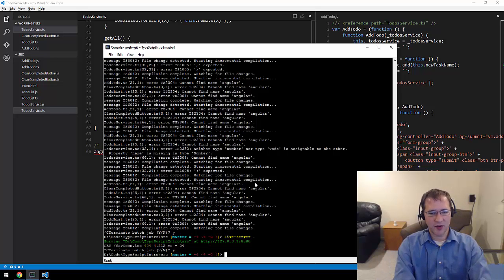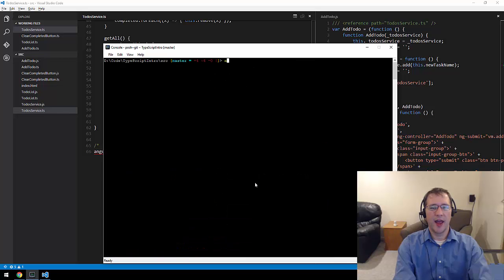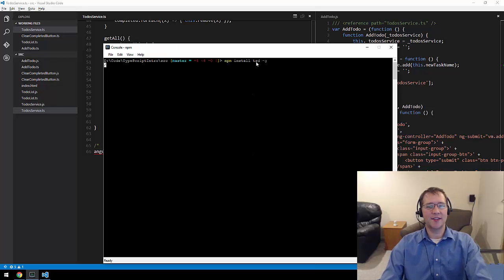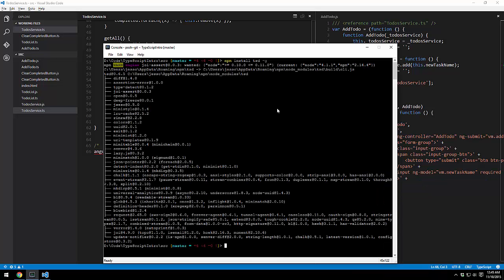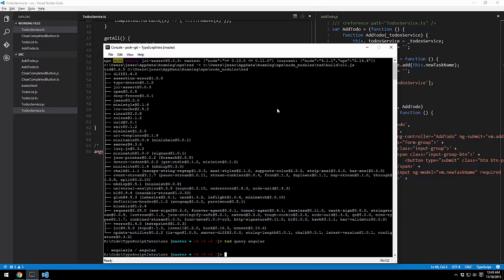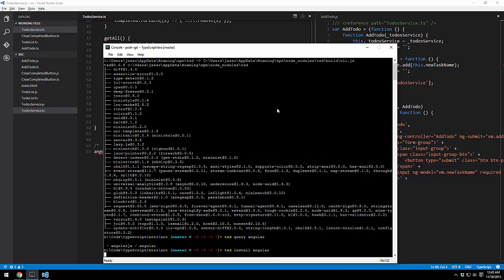So the first thing I'm going to do is npm install tsd. I'm going to install the TSD npm package as a global. I did -g just to install it globally, so I'll have it everywhere. Now that it's installed, I can say tsd query, so I can search for things. Let's see what happens if I search for just Angular. It found AngularJS/Angular. And now I can install. So I can say tsd install angular.